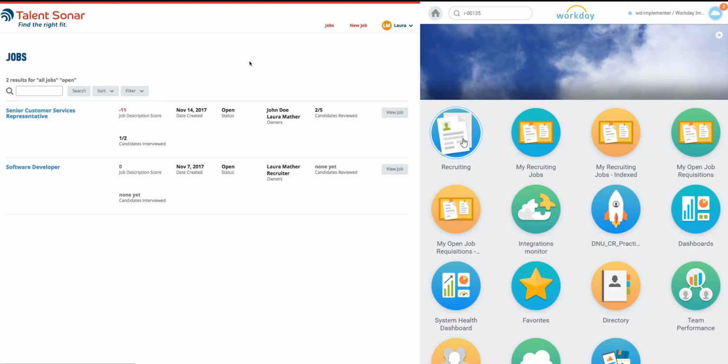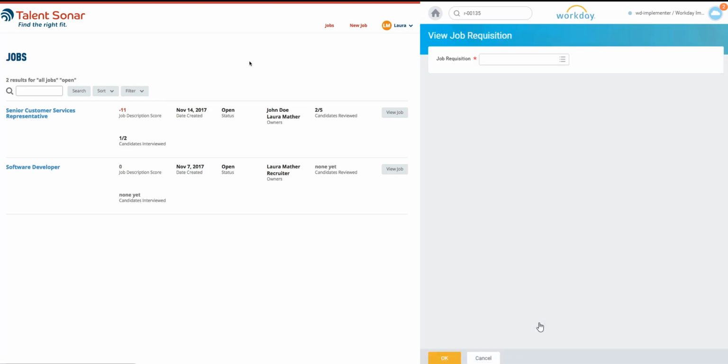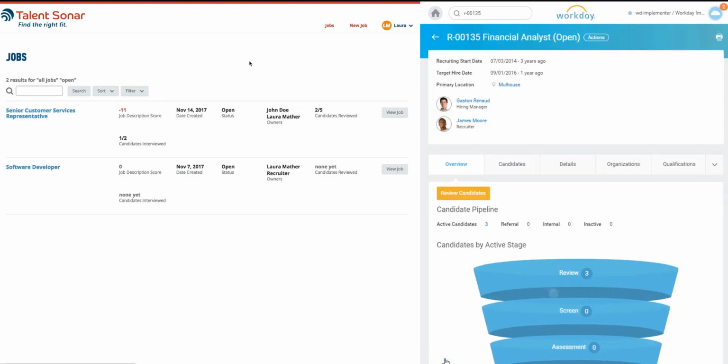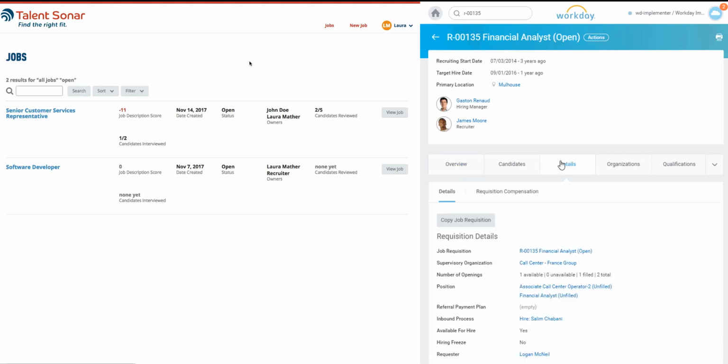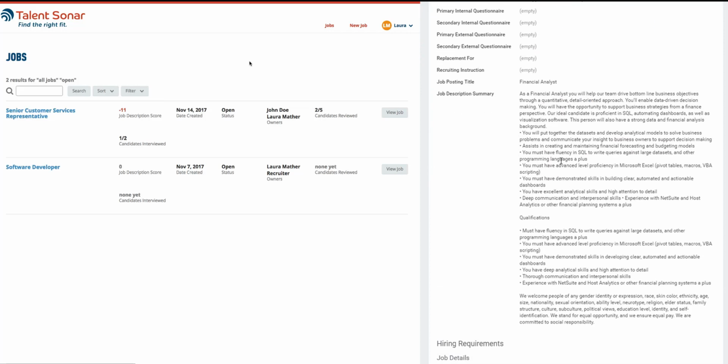We're going to start off in Workday by going to Recruiting, Job Requisition, and we're going to do a search on that job requisition that we created today. As you can see here, the requisition title is Financial Analyst. If we wanted to see more details, we can click on the Details tab, where we can see the requisition details and the job description summary.